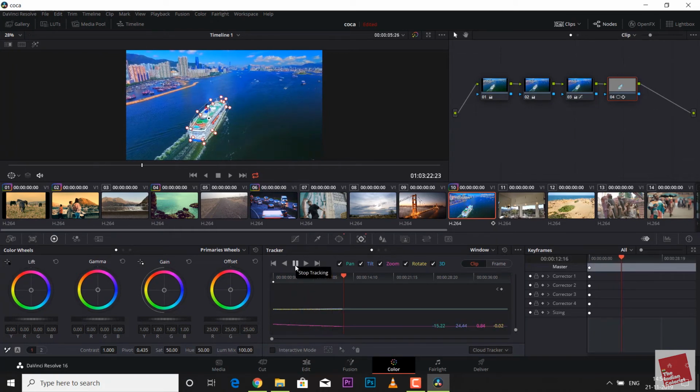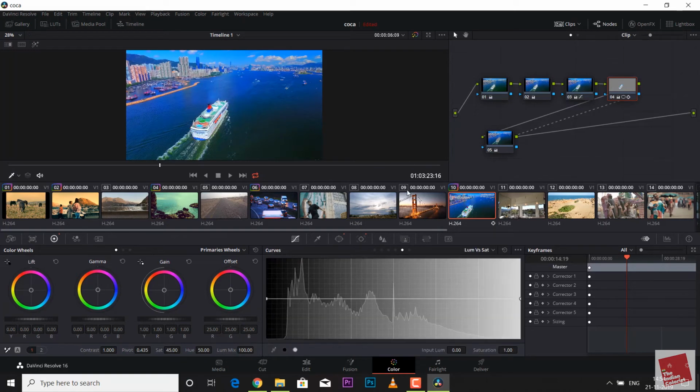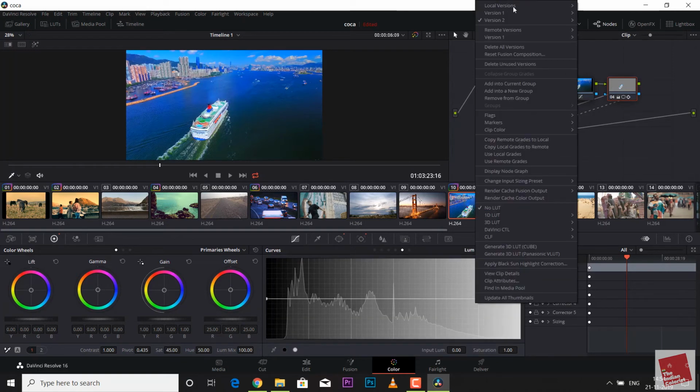Okay, nodes, I'm going to add an outside node and just bring it down a bit. Come to the boat here, reduce the saturation. Okay, this looks good. Now, we're working on this version, but we want to work on another version, which is the low key version now.